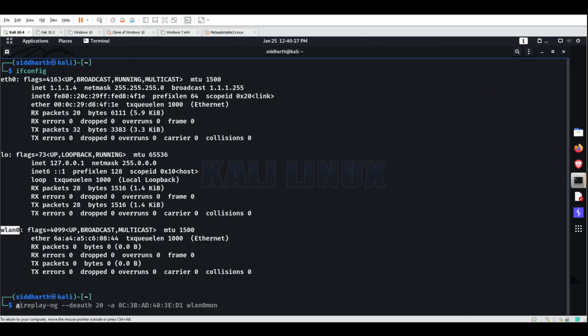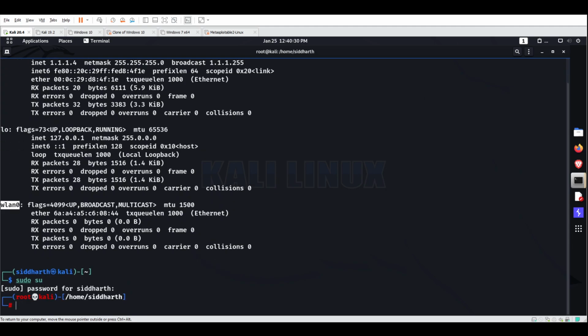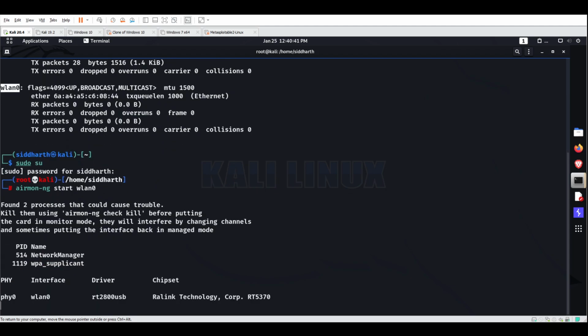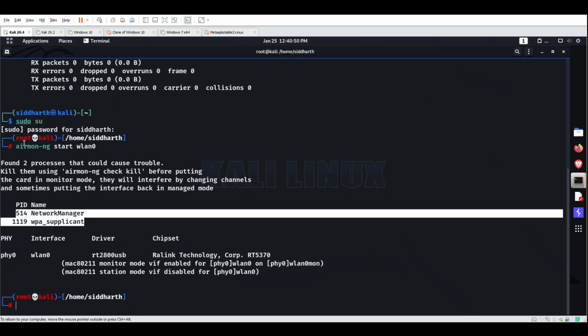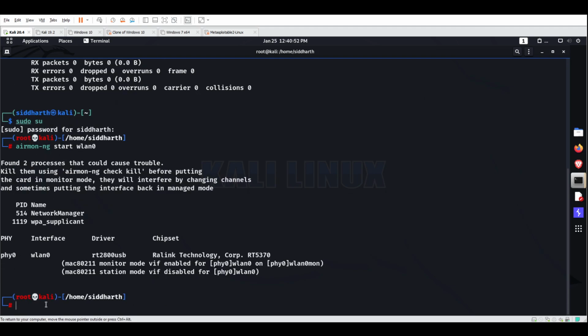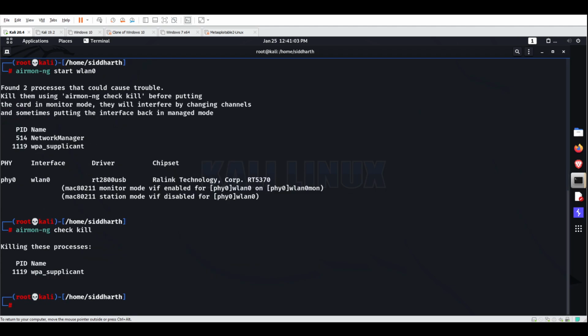For that I'm using a tool. Before that I'm using sudo su. To monitor all the traffic through that interface wlan0, write the command airmon-ng start wlan0. This will start monitoring on that interface wlan0. We have two processes here which can impact the working of the monitoring part of this tool airmon-ng. To kill these processes, you can write the same tool airmon-ng check kill. This will kill the processes which will impact the working of that airmon tool.